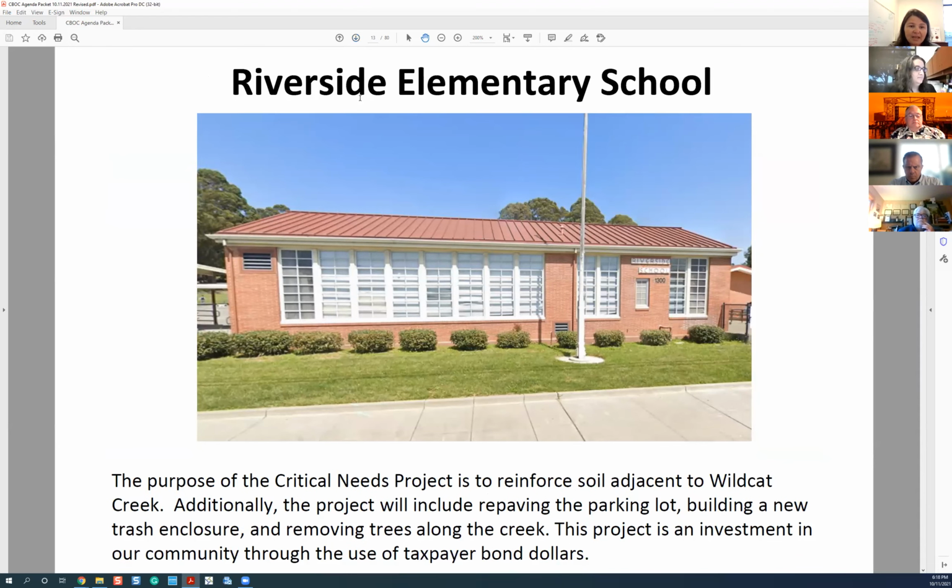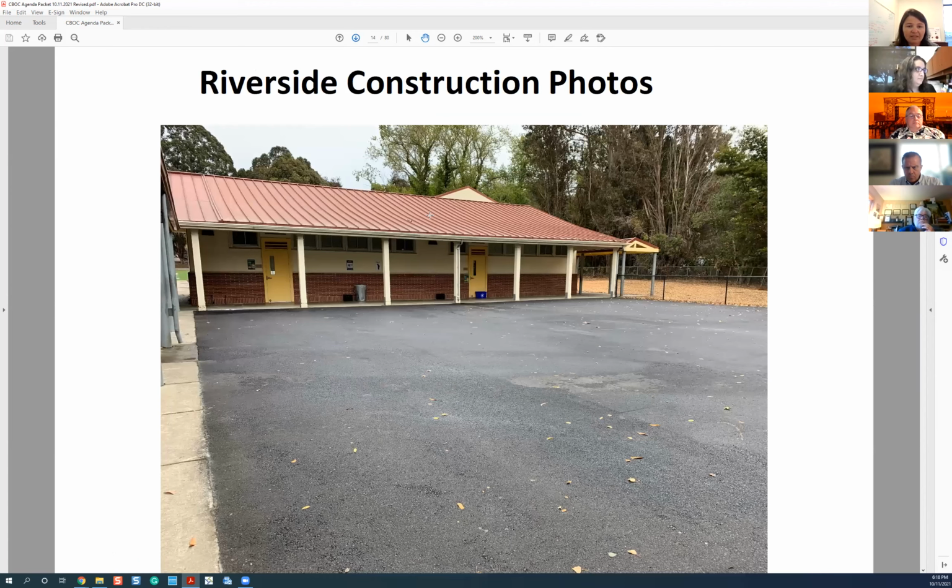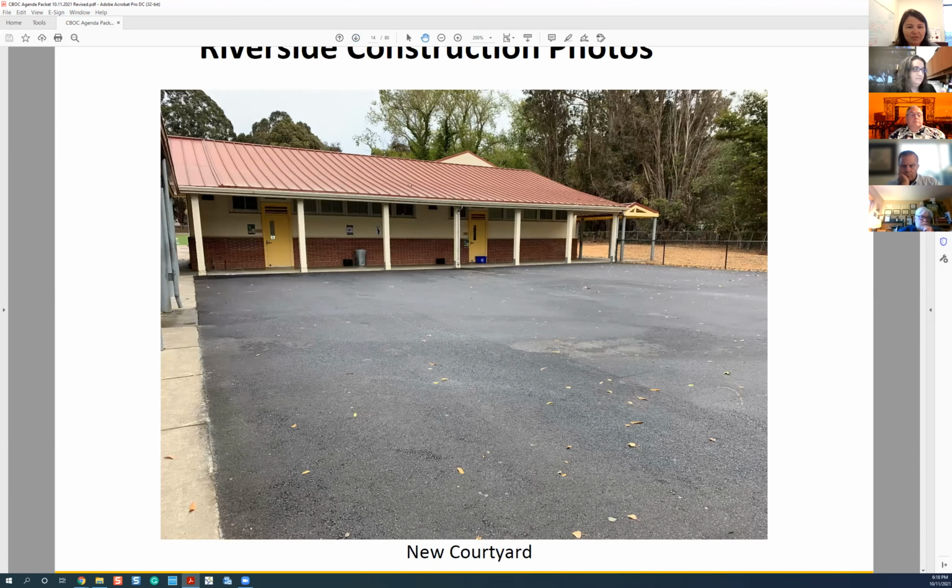Next one, Riverside. The main portion of this, the soils, is of course completed. The paving has been done on a courtyard area that used to house an underused play structure. Now this is going to become a much larger outdoor lunch area, because the previous lunch area was too small to accommodate the size needed for the school. So next slide.